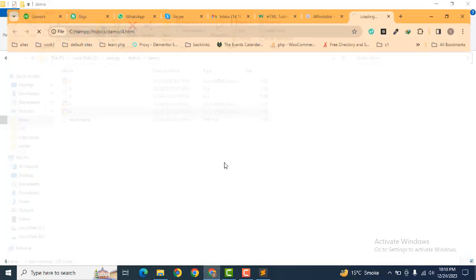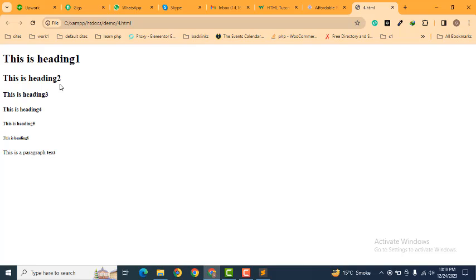in Google Chrome. So now here you can see these are 6 types of headings in HTML language. And after that on the bottom this is a paragraph text. So the p tag is used for paragraph.